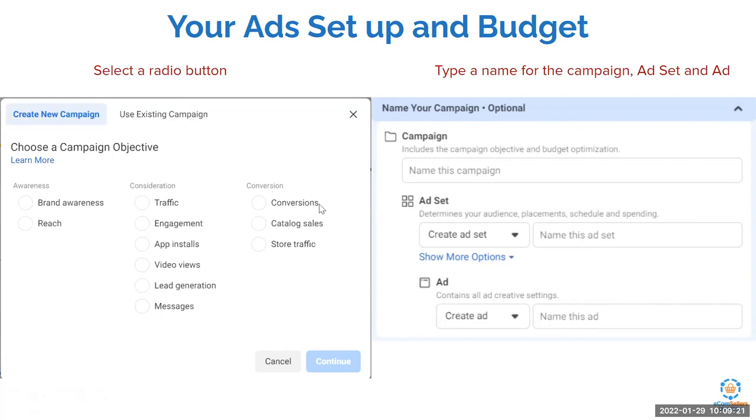The next one is conversions. Conversions is getting people to buy, close out a transaction, purchase. Catalog sales is product again, and then traffic to your store. So you need to decide which one you're going to do, whichever one makes sense for you. And then you're going to click continue. Based on what you choose, this may change slightly. It's going to be close to the same. So you have to name the campaign. Okay. And you're going to create an ad set for the campaign.